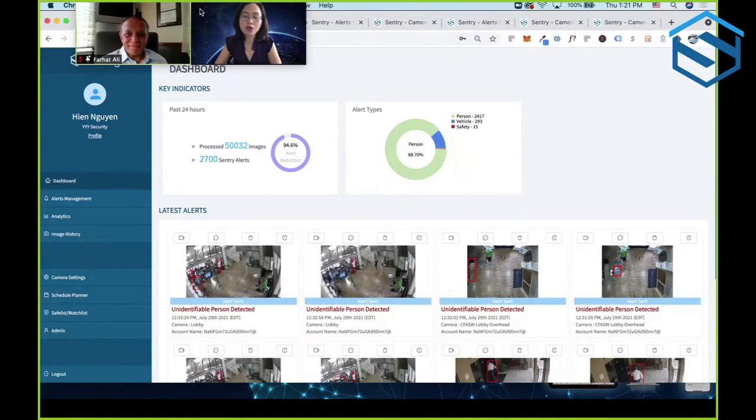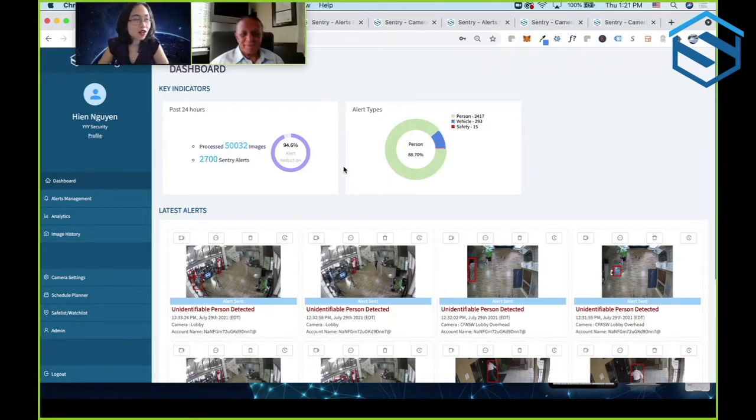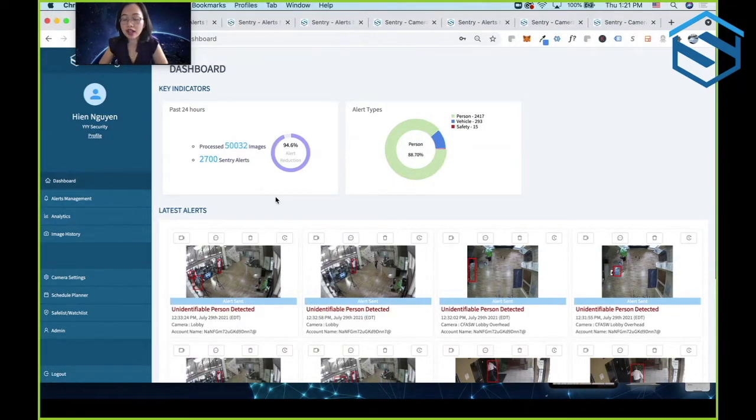We will look at how AI actually works in real life. This is our portal, and it summarizes all the activity that Sentry AI works on. This is a sample system of an office building, and you can see that in the previous 24 hours, the camera system sent in 50,000 motion triggers.